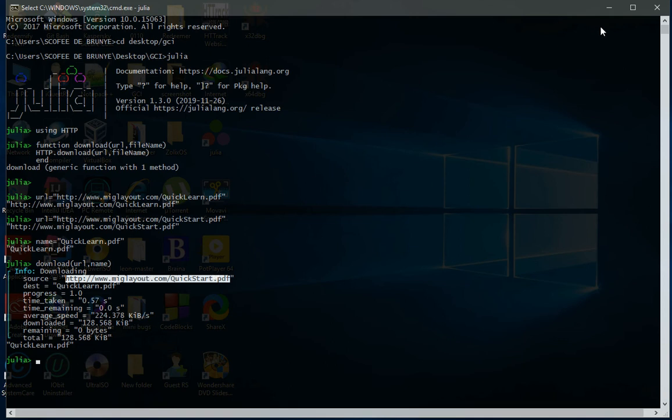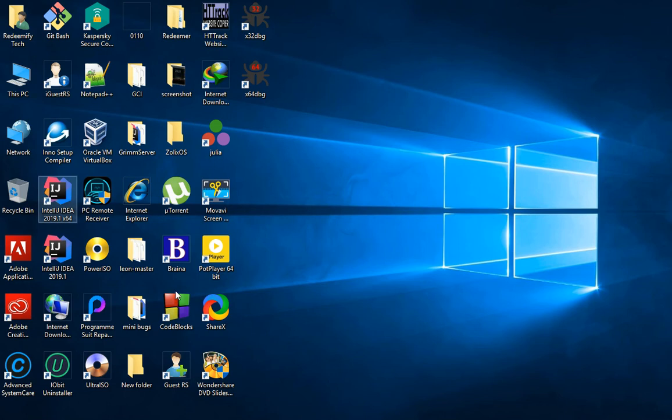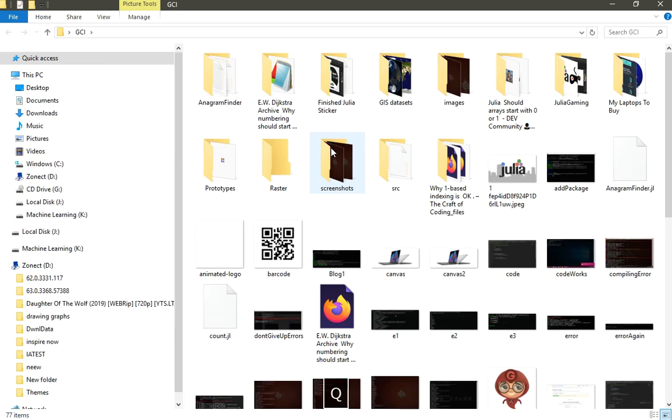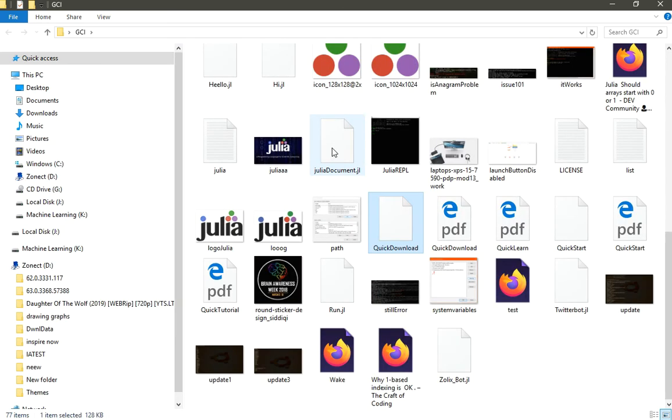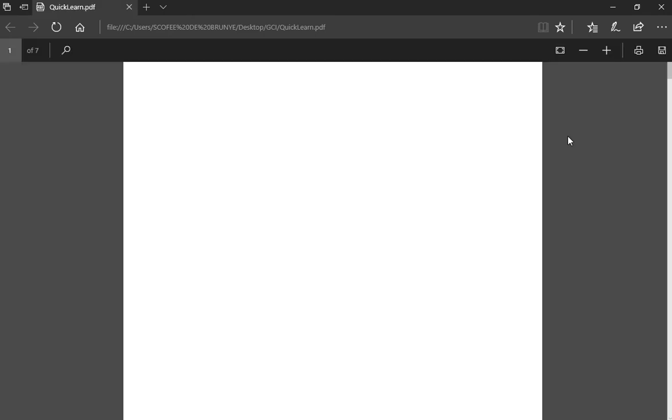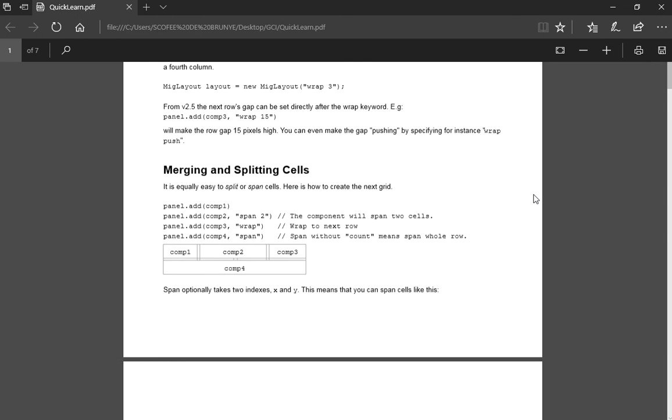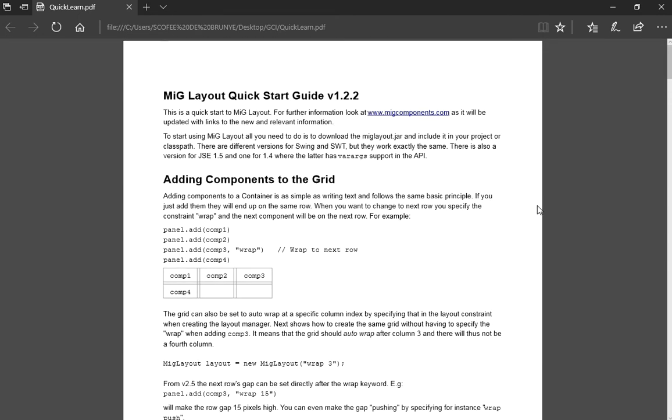Okay, let's go to desktop and access this file. Okay, let's go to the file. Here's the file, quicklearn. So I'm going to see if it's working. Okay, the file is actually working.